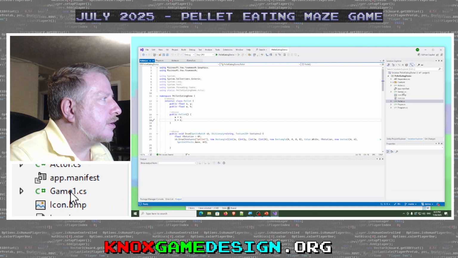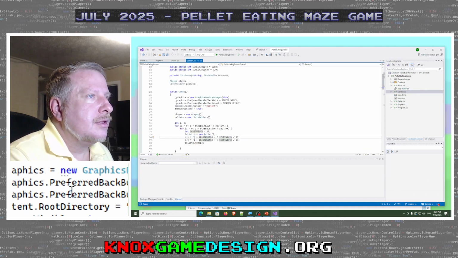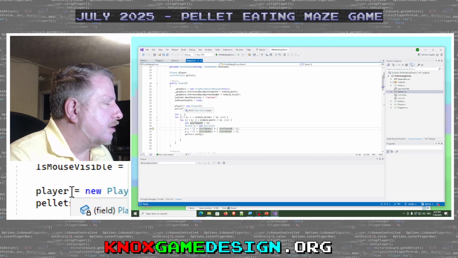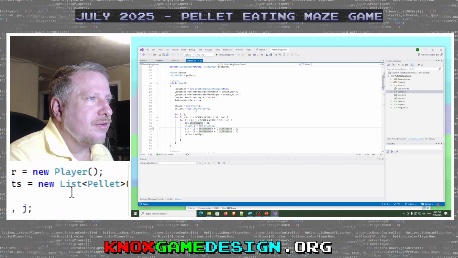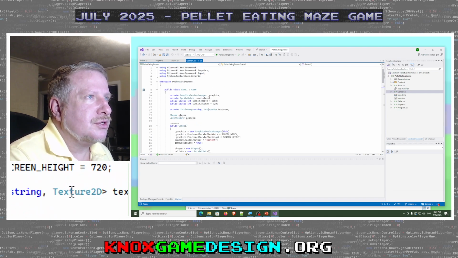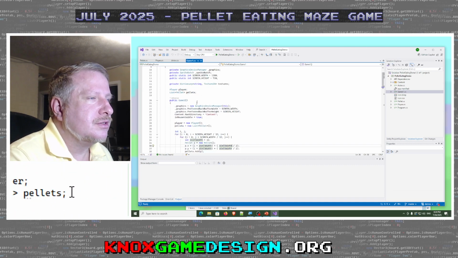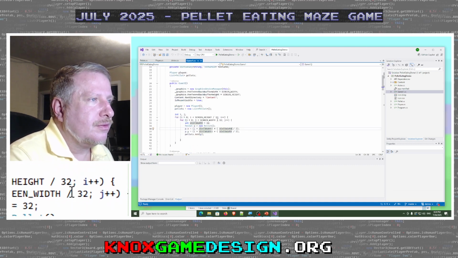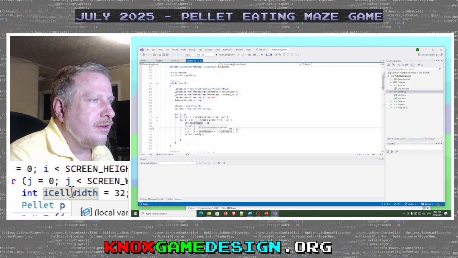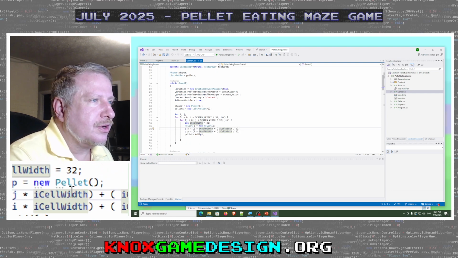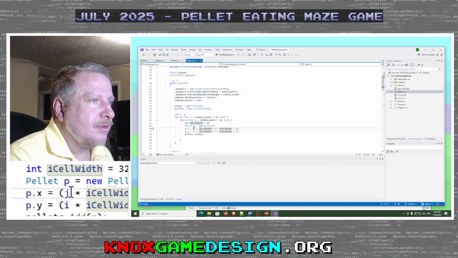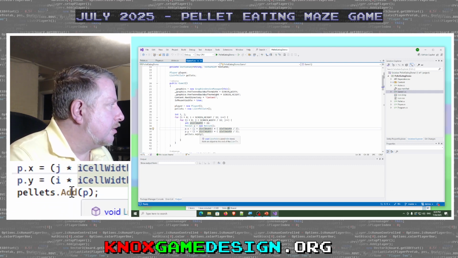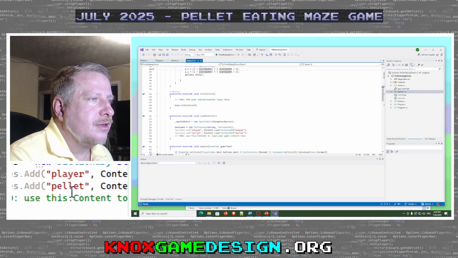And then if we look at our game class, this is where we're actually creating the list of pellets. Pellets gets a new list of pellets. Make sure you import System.Collections.Generic, or else you won't get List. So you're just going to loop through the screen size, and at each 32 pixels, we're going to create a new pellet and set the pellet's X and Y position. Then we're going to add that new pellet to that list.